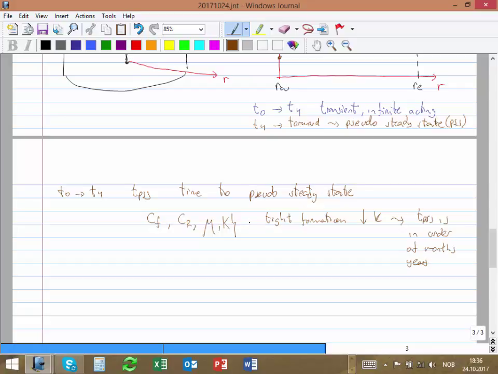And when I have a normal formation, that has a relatively high or medium permeability, TPSS can be just a matter of hours or days. That clear? Yeah, and you have a formula. I'm not sure if maybe in reservoir you will cover it, but you have a formula to estimate how long that time will be.